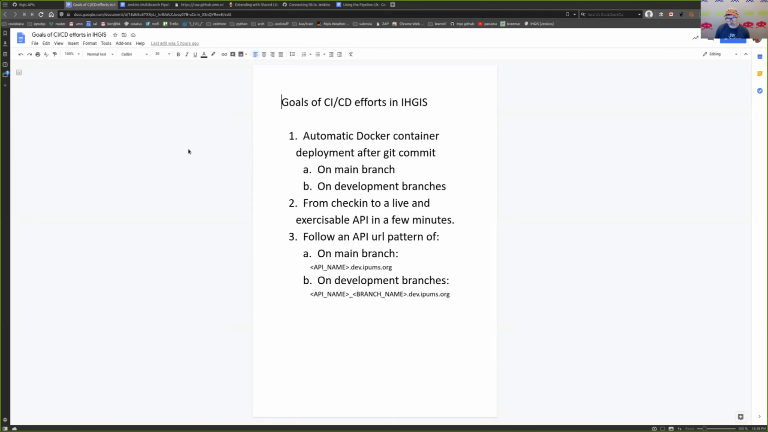And we're generally following this pattern that the API on the main branch is called API name.dev.ipums.org. And then on dev branches, it's API name_branch name.dev.ipums.org. Those URLs are driven by traffic, which is all part of the Jenkins file and Docker Compose ecosystem.